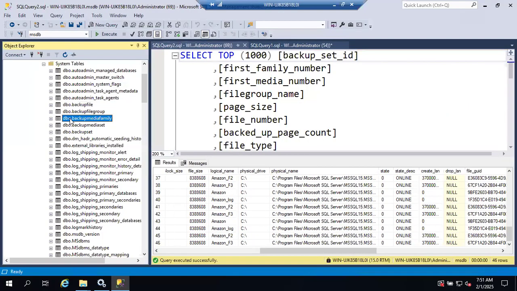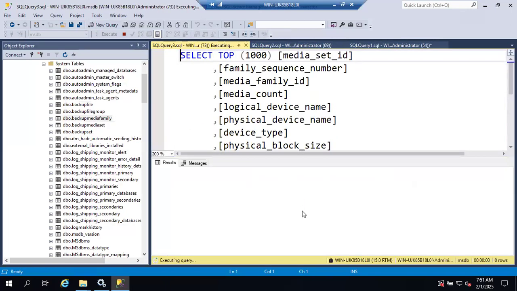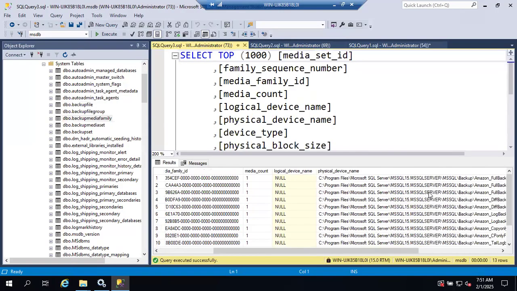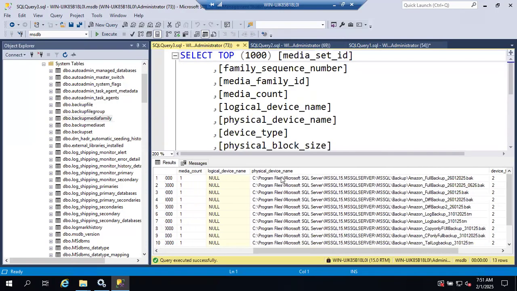If you want to see the location, go to this media family. There you can see the physical device name, the location to which they took the backup. You can see the backup file name here.